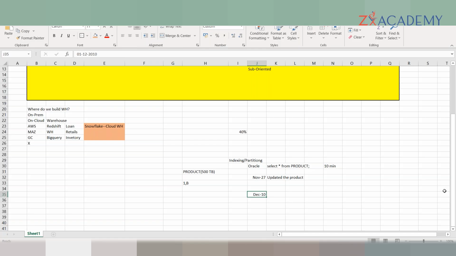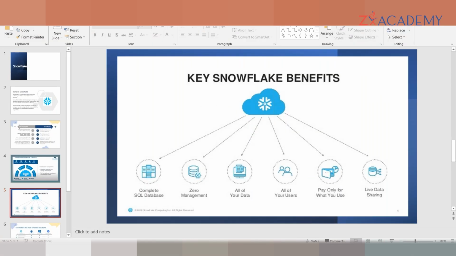And say one person wants to take a backup of your DB. How is backup taken in a company? You need to shut down your systems for some time, not much time. Then people take a backup for disaster recovery or whatever it is, and again the system comes back up. Here, Snowflake takes care of all those things.